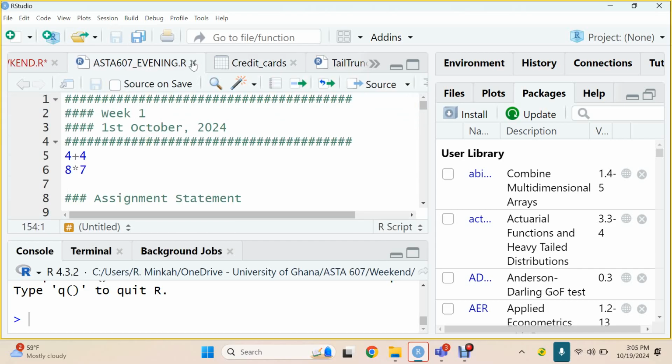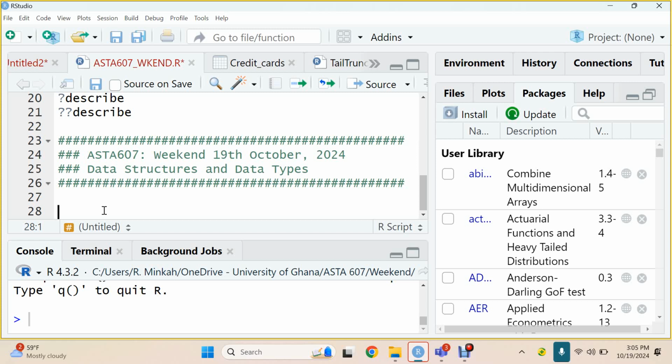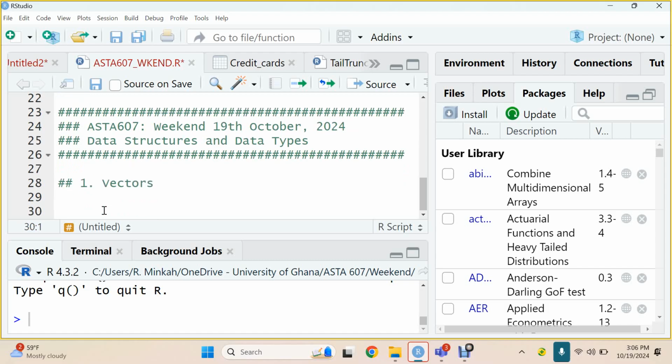1, vectors. There are so many ways to create a vector, but the main thing we do is to use the function C. So I'll talk about 3 things. We can use C, the function C. We can use colon. We can also use replicate to create a vector.